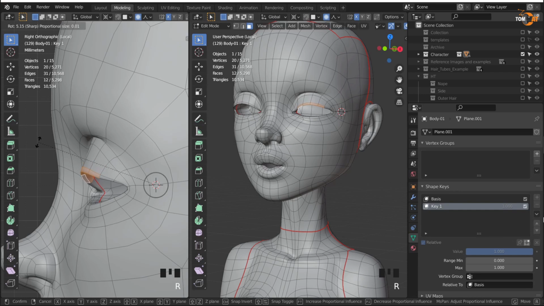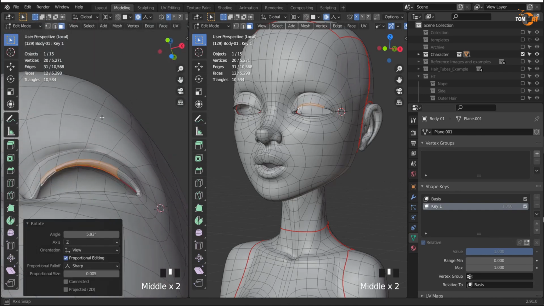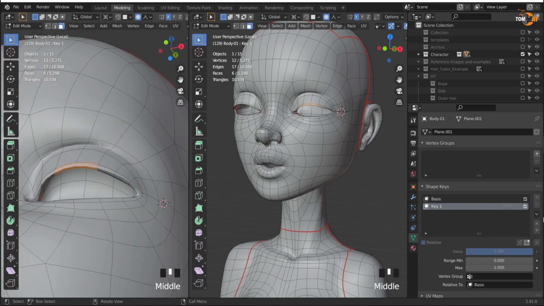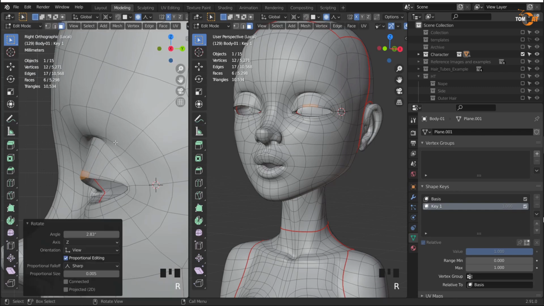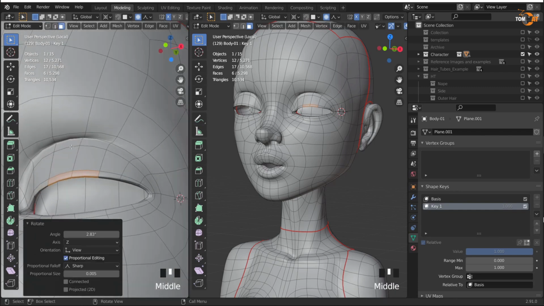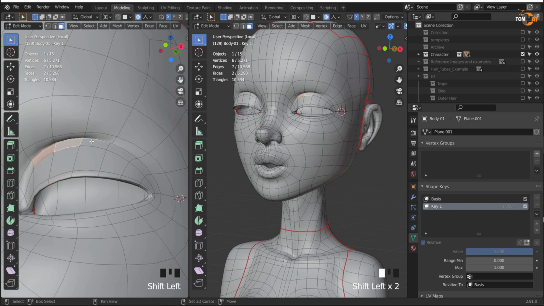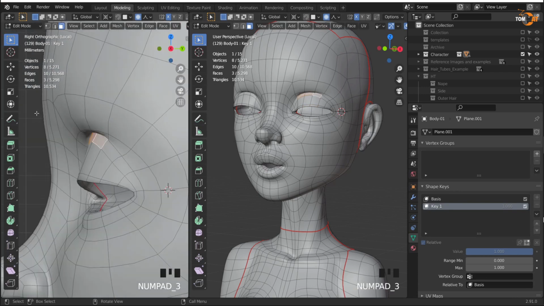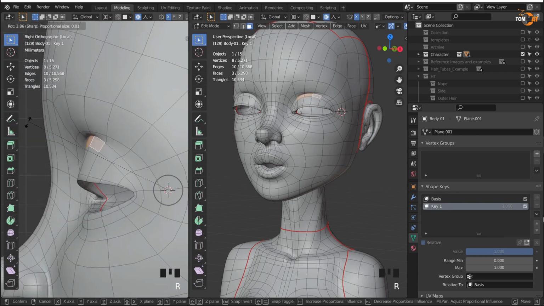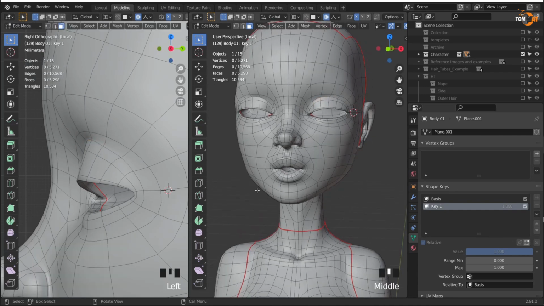Go and rotate it a bit more. And then maybe that. That's pretty good. And this is pinching here, so let's also pull those down a bit. So rotate again. I'm going to scroll the wheel even smaller. Okay, I think that's pretty good.